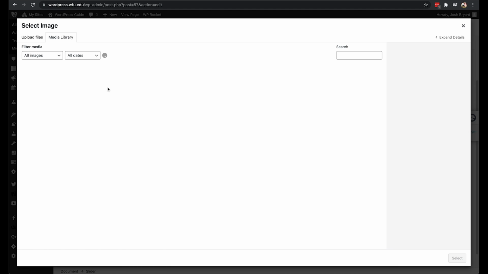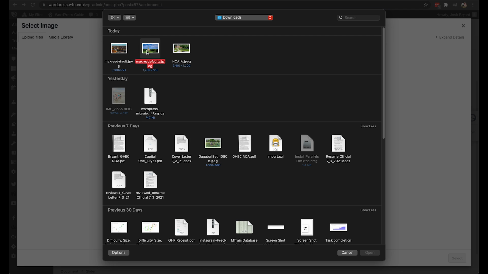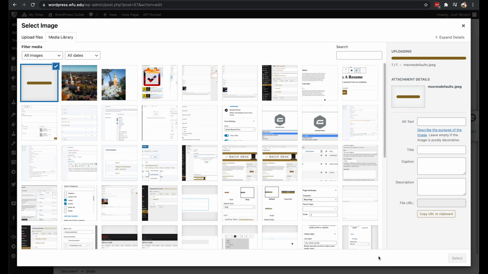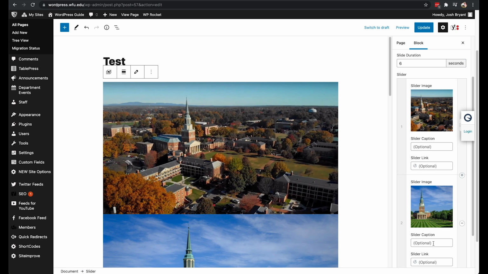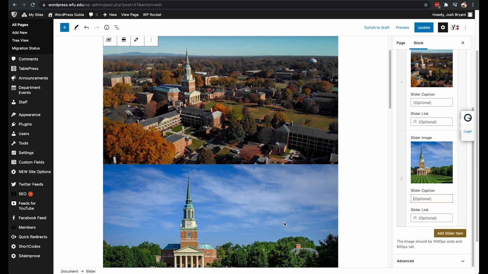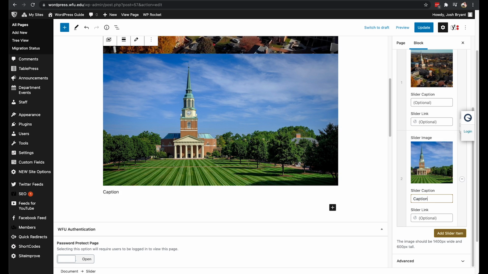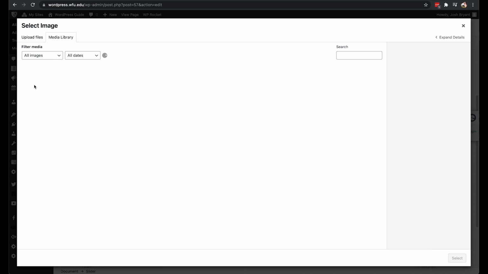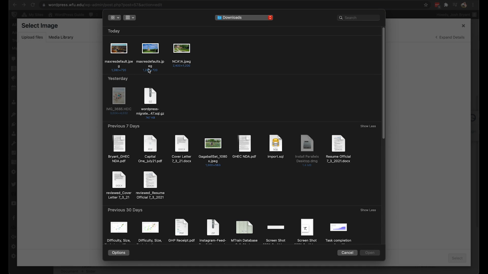Add. We're going to upload file number 2. We're going to just select it as is. We're going to give it a caption and not a link. So let's just say caption 1. Then let's add number 3. Upload, select number 3.